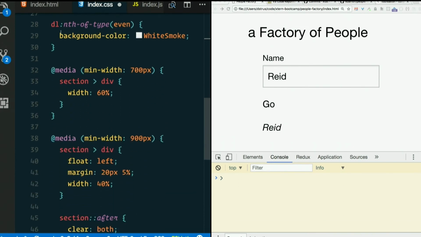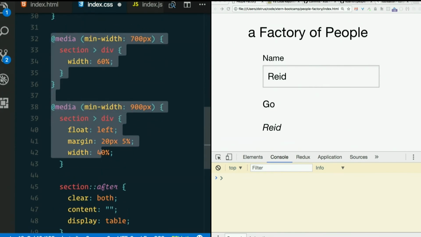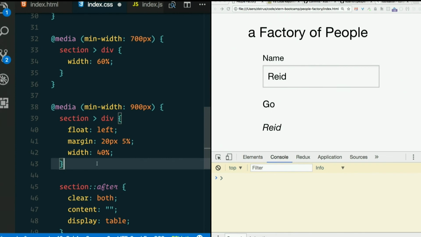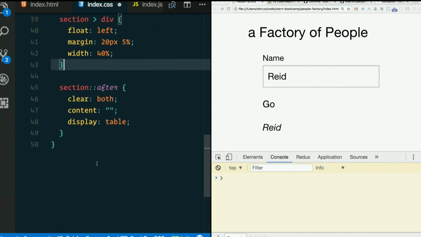Ooh, this is neat. Nth of type. We'll talk about things like this with these colons later. Oh man, we got responsiveness going on. Whew. A little beyond where we are right now. So just look, admire.